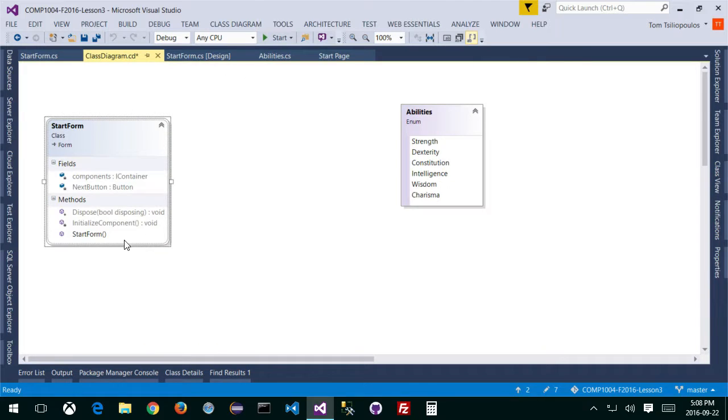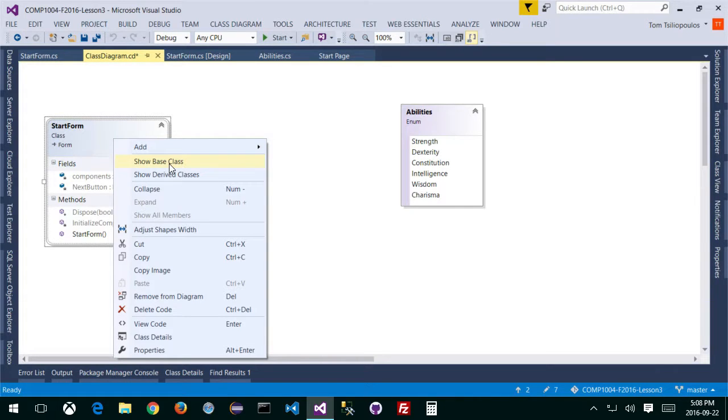So the class diagram itself shows us that it also derives from the form class. Take a look at this. We have the class diagram, and then there's this little arrow that points to form. See that? I can also choose to show here, see class, and then underneath that there's a little arrow that points to form. I can also choose to show the base class, right?